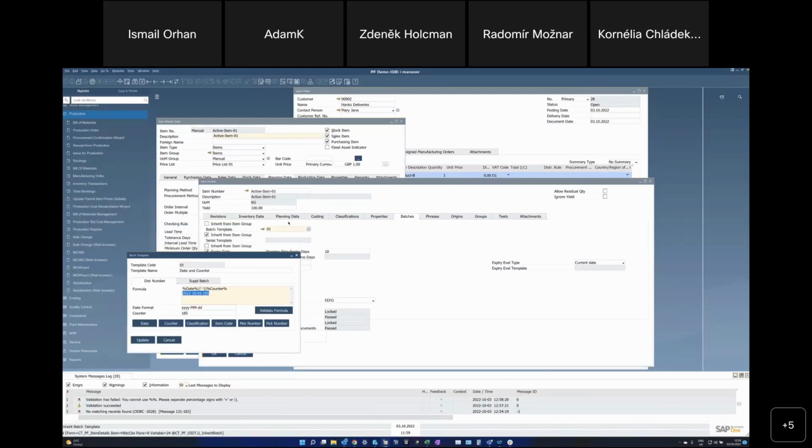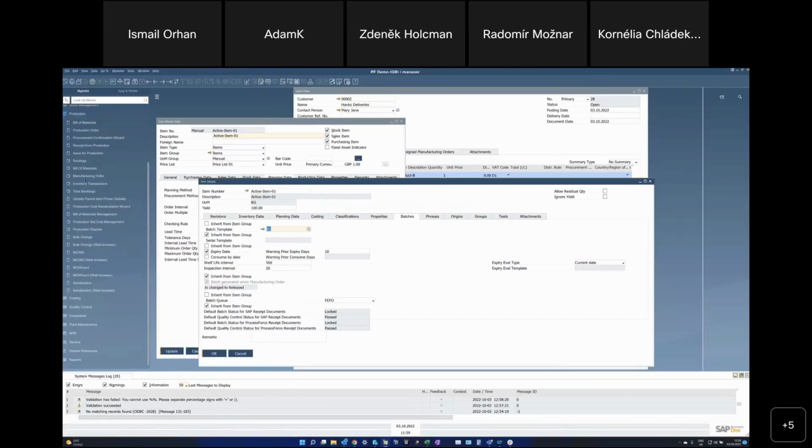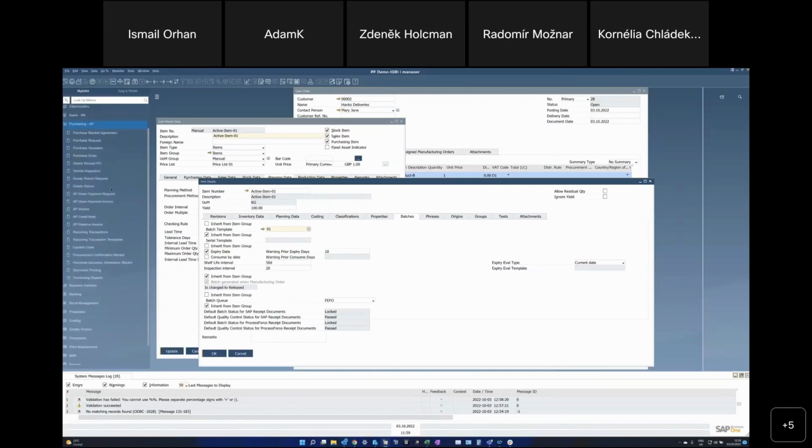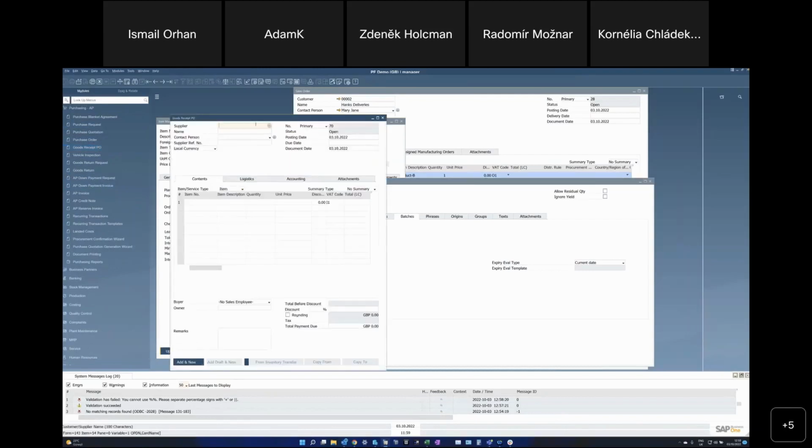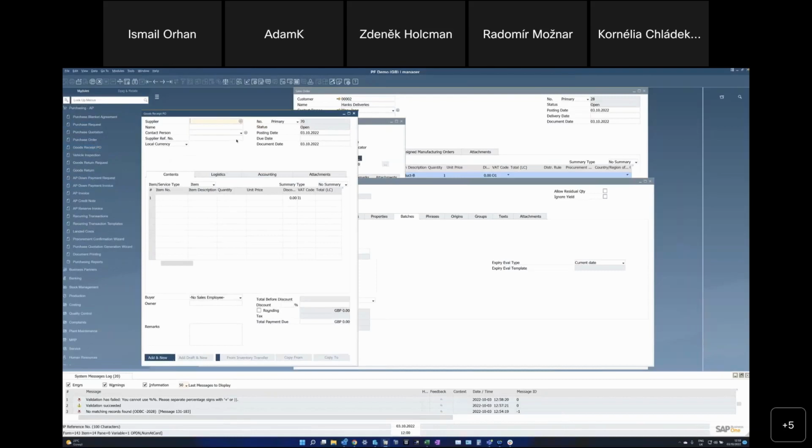You can create this batch template, as I mentioned, based on item details, meaning that you can have a different template for each item, or you can define it based on item group or company level. So let's see how it works, okay? Of course, I will show you in a procurement, purchase scenario. But later in the process, we will also see it in a production scenario.